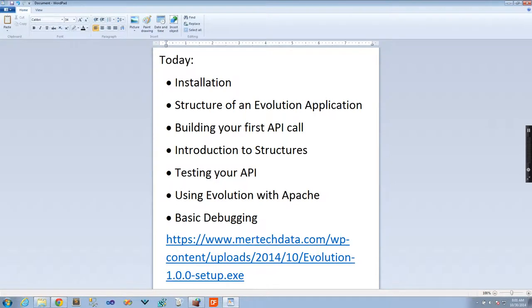And then we're going to go over the structure of an Evolution application, building your first API calls, an introduction to structures in relation to Evolution. We're going to go over some pieces of the testing involved with your API, and we're going to show how to use Evolution with Apache, and then we're going to go over some basic debugging skills as well. So if you go ahead and download that link that you have there, we can get started on the installation.